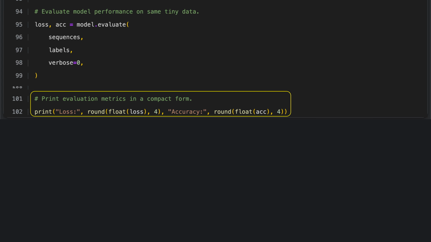The code reports how well the model performed by printing its main evaluation metrics. It converts the loss value to a floating point number, rounds it to 4 decimal places, and does the same for the accuracy. It then prints both values together on one line, giving a concise summary of the model's loss and accuracy on the dataset.